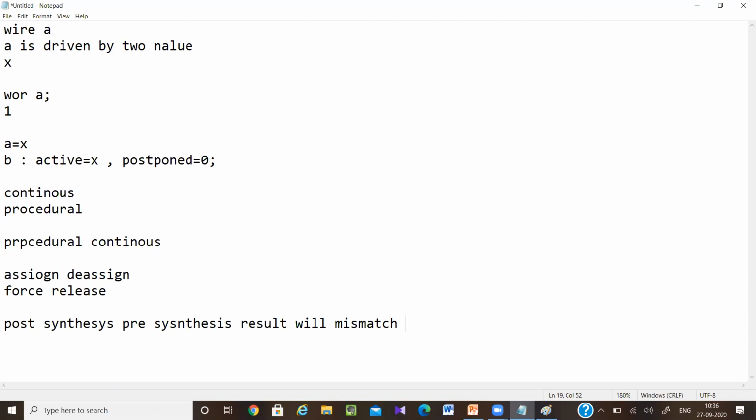Where will it happen? Whenever a latch is inferred? No. When a latch is generated, there will be the same result, pre-synthesis and post-synthesis. But the thing is that in a combinational circuit, a latch is generated, and we don't want a latch in a combinational circuit. Let me tell the first one: incomplete sensitivity list in an always block for a combinational circuit.